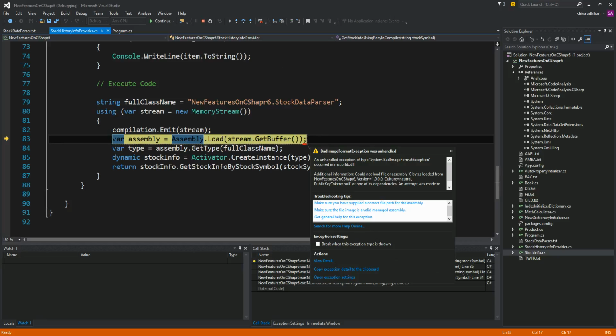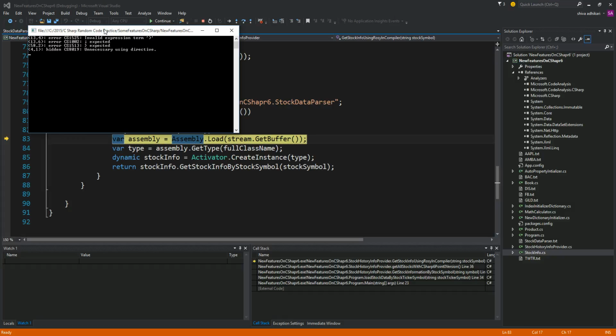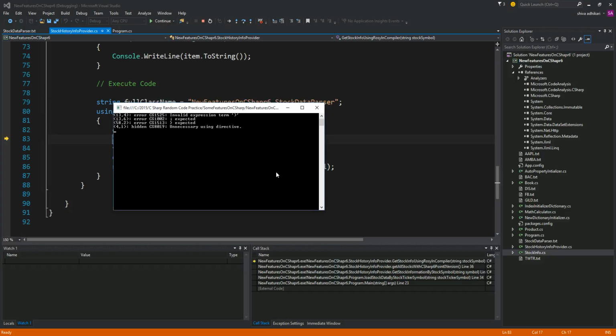Hey, there is a problem. Not only that, but it's also telling you what happened because we have Console.Write here. The invalid expression term. We would be getting the same error if we compiled that code with that syntax error in Visual Studio, without the Roslyn compiler. So the idea is really, really simple.